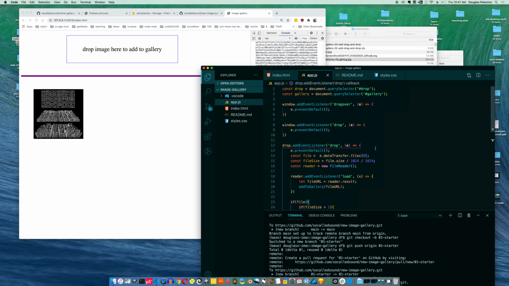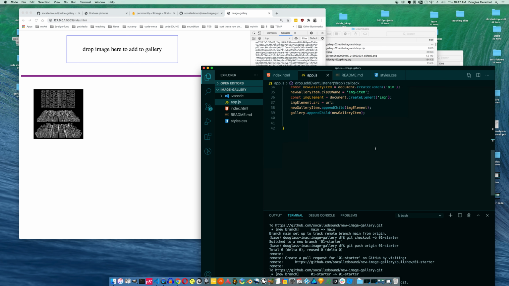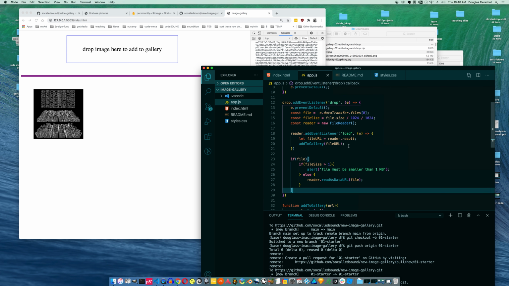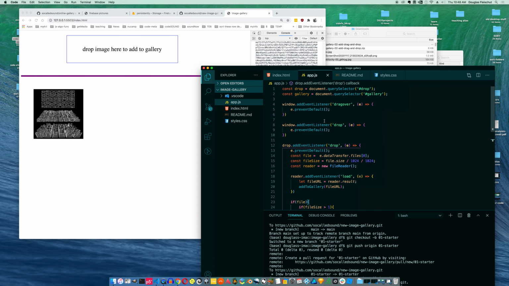And then the next step is to wire this up to Firebase, which I'll do in the next video. So what we're going to do is when this drop event happens, instead of adding it directly to the gallery, we're going to add it to Firebase Firestore. So we're going to need to do a little bit of setup, and I'll do that setup in the next video. I'm going to set up a new Firebase app and get things started.